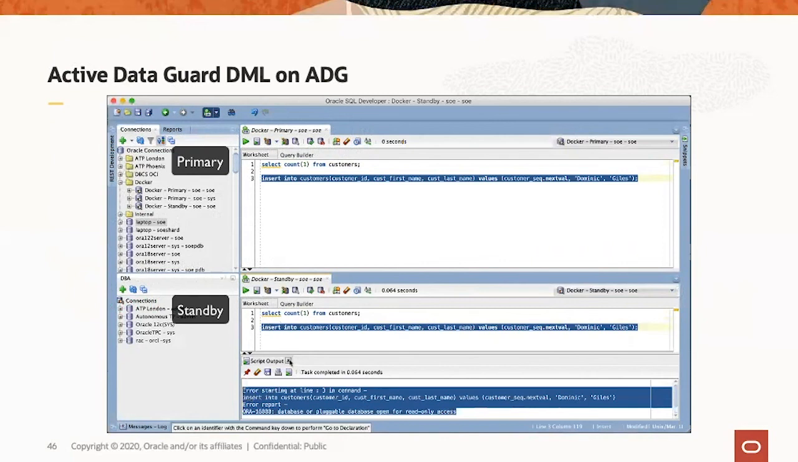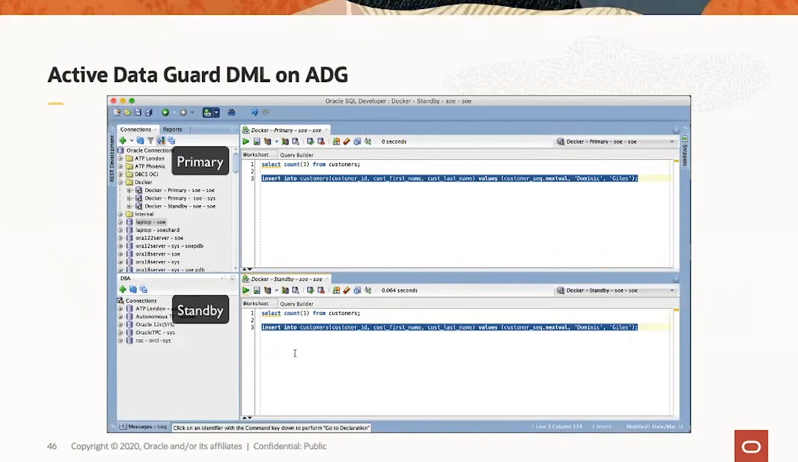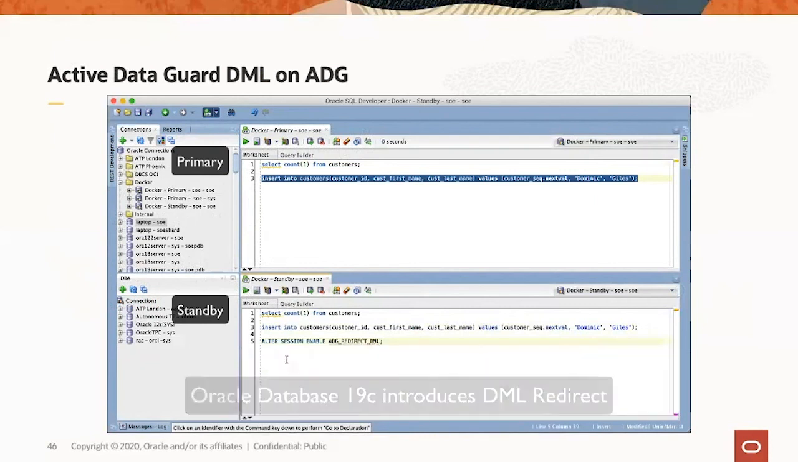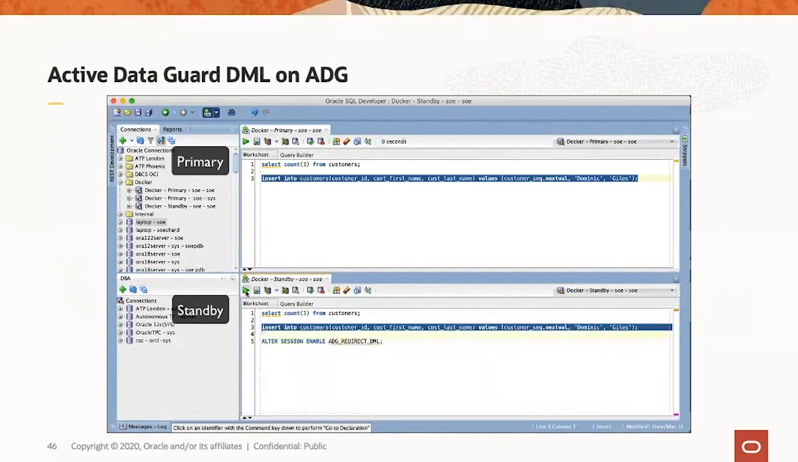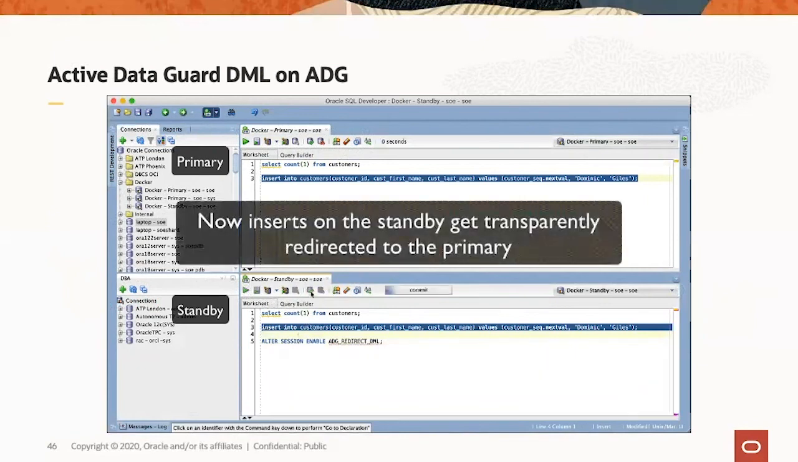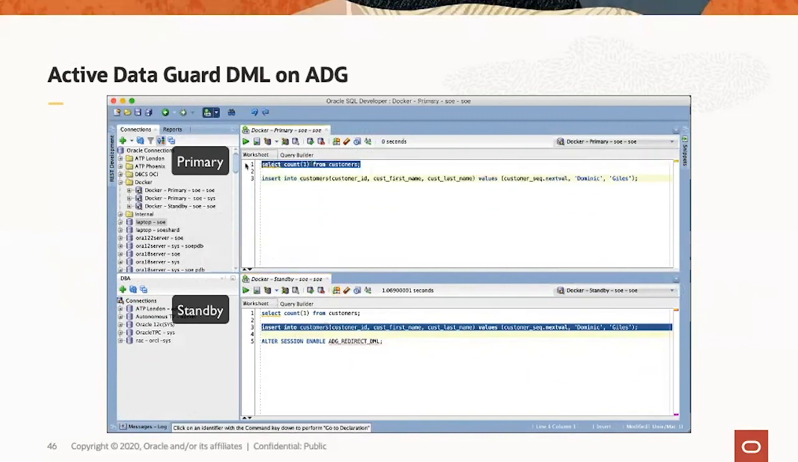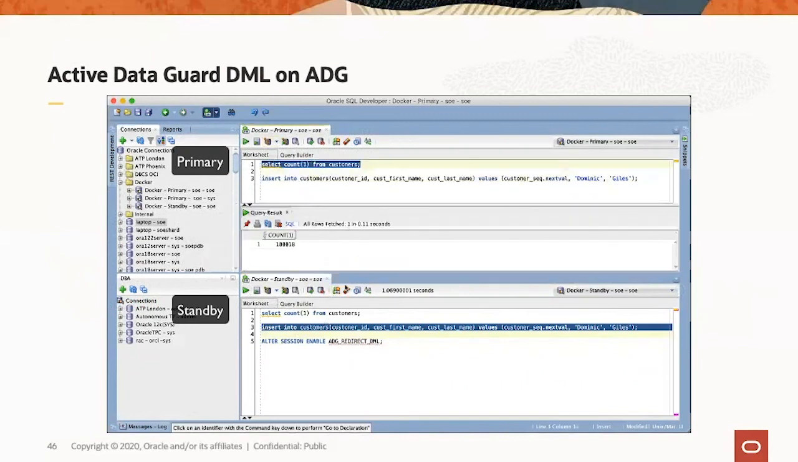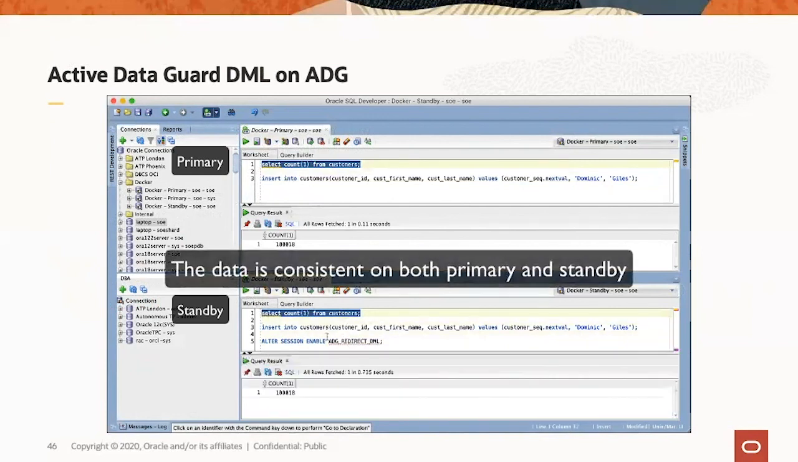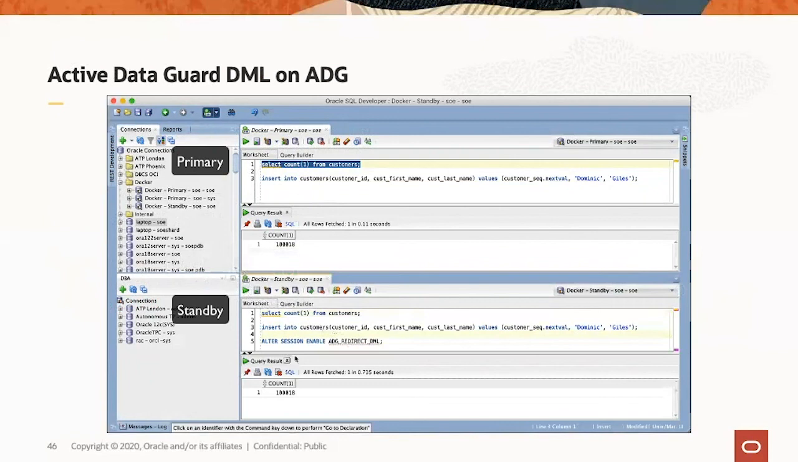When we then set the ADG_REDIRECT_DML parameter, and we do that on session level here, there we go. We try the insert again, and you will see that it succeeds. Then when you commit it, there we go. It's visible at the primary side and at the standby side. They are consistent. And this is basically the ADG redirect DML feature.